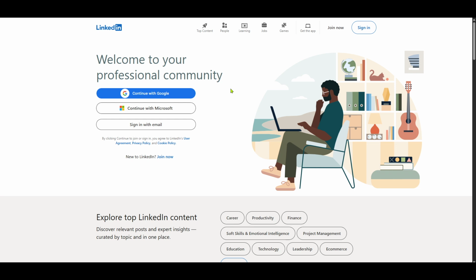The first thing you need to do is head over to LinkedIn, open up your web browser, and enter linkedin.com in the address bar. LinkedIn is a powerful platform for professionals, and creating a company page here will not only help increase your brand visibility, but also engage your audience effectively. Once you're on the LinkedIn homepage, you'll see the option to sign in at the top right corner. Go ahead and click on that.